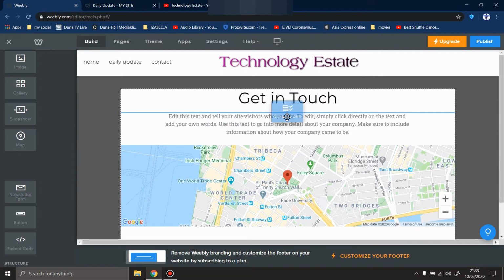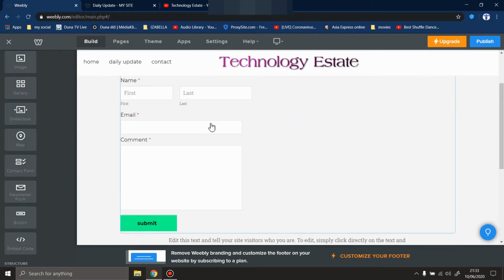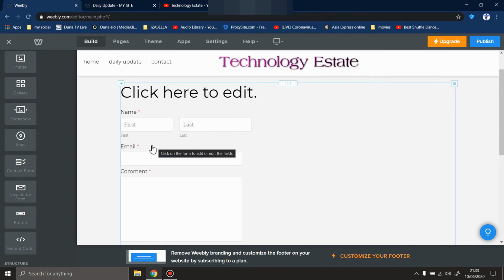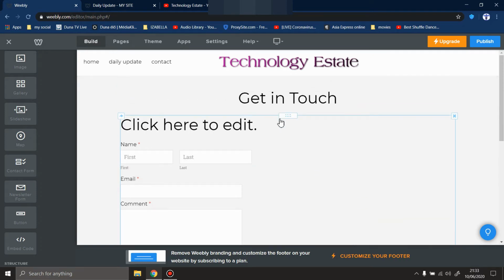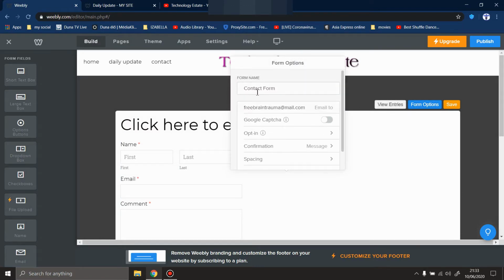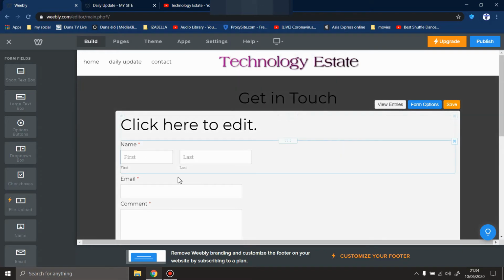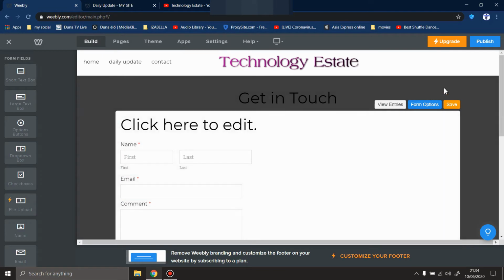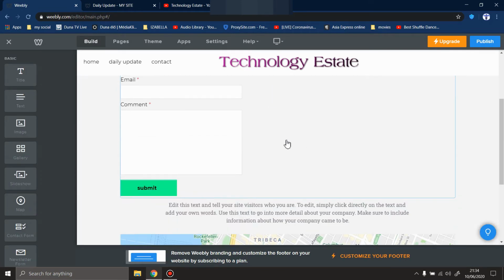You just drag it and put it somewhere, wherever you want on the page, and you're going to have "click here to edit": name, visitor's name, visitor's email, and comment. And you have the option to set the settings for your options. Here you just click on it, form options, and you have the option to put your email, so the visitor can send you comments straight to your email, so you can have contact with your customers.